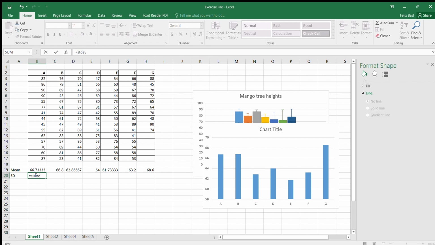Then there are two options coming, P and S. Well, multiple options are there, don't worry, but these two are: P means population while S means sample. As this one is a sample, I have to calculate the sample. Most of the time you will be looking at the sample standard deviation, not the population. So this is the sample standard deviation. Then I click tab, then I have to highlight all these cells of the A group.